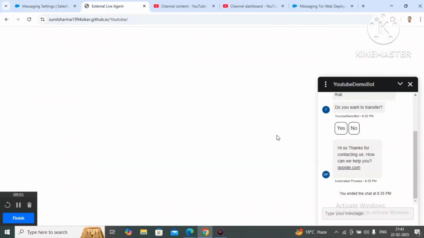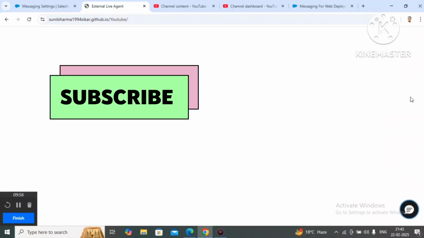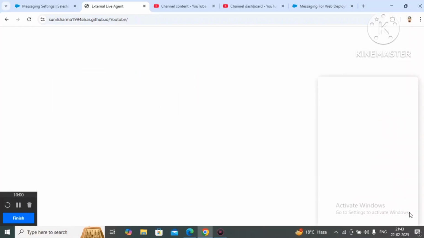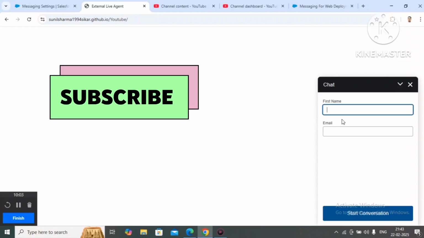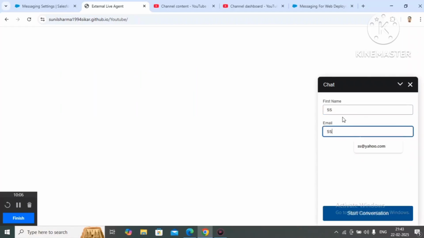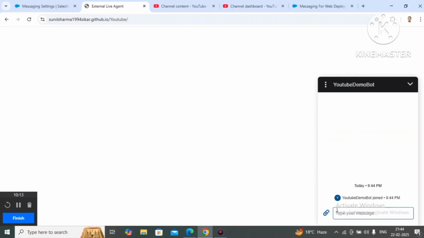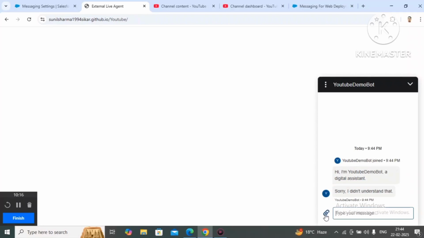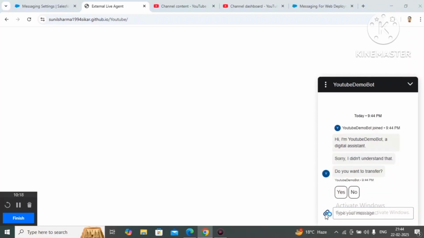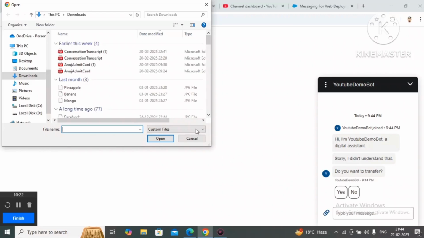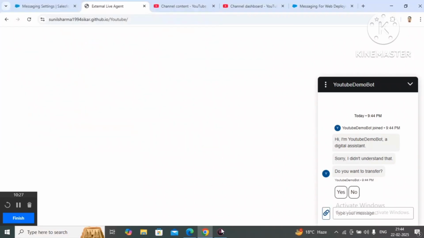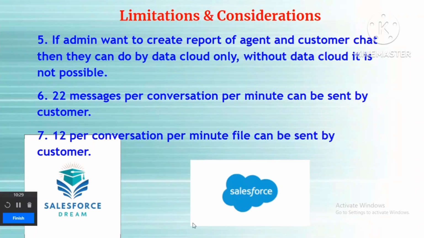Okay, so here you can see I will initiate again. So here you can see customer is getting some option for sending the file. Okay, with the help of this option customer can send 12 files in one conversation. Okay, let's go to next.